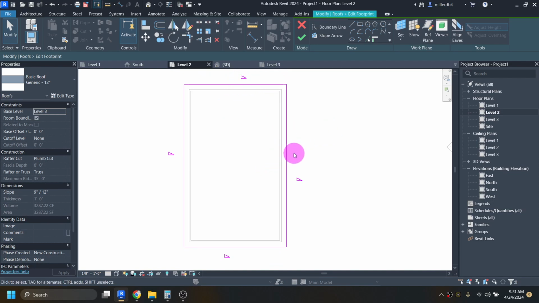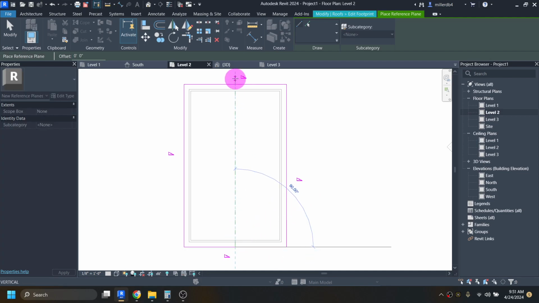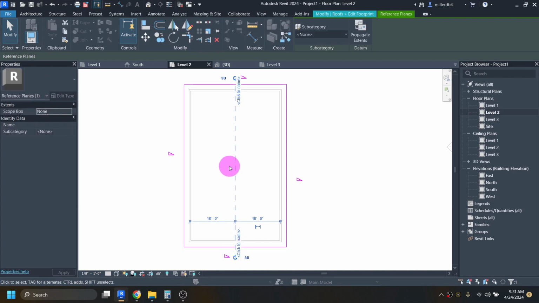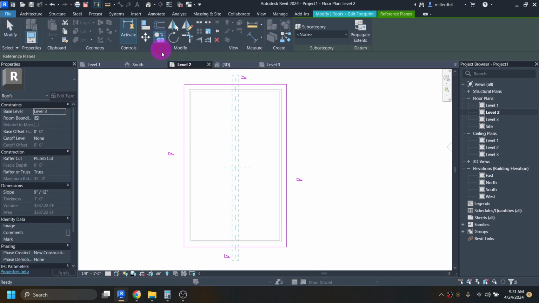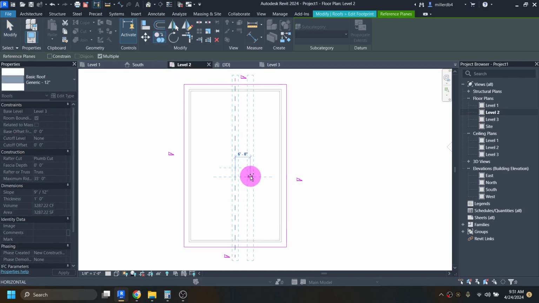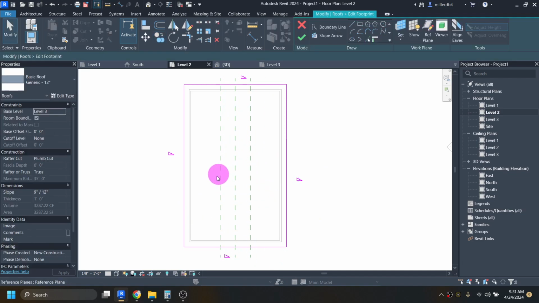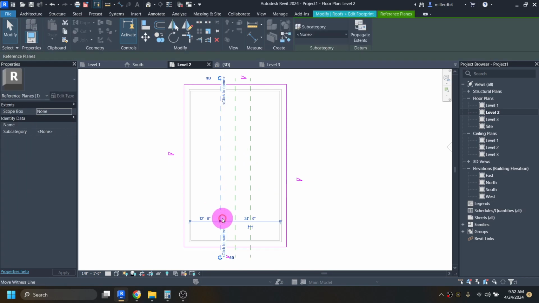To keep it nice and even, I'm going to draw some reference planes, which is either going to be this button here or keyboard shortcut RP, just so I can draw something down the middle to refer to. And I'll just drag that out. And then I'm going to copy it, which is up here, or CO. I'm going to make a copy 6 feet in this direction. I'll go 12 feet in this direction. I'm just playing with numbers, but really I'm just trying to give myself something to pull to or split on it.